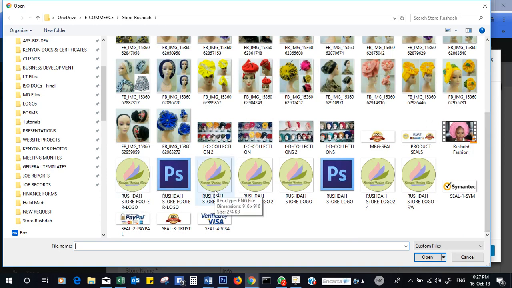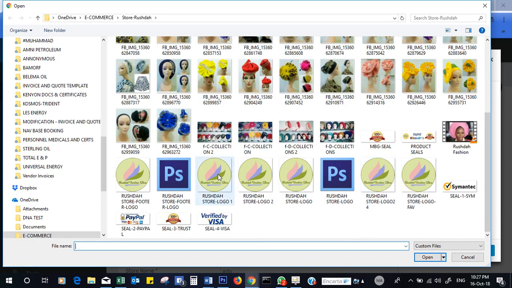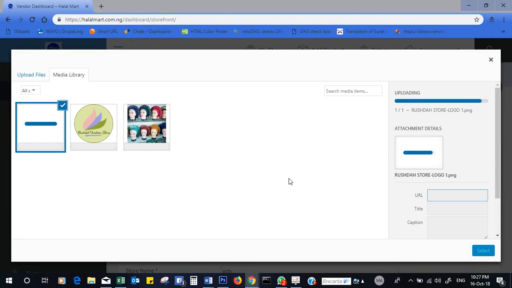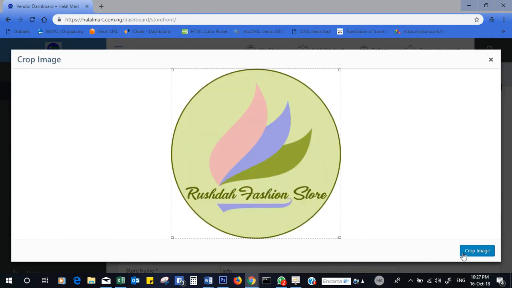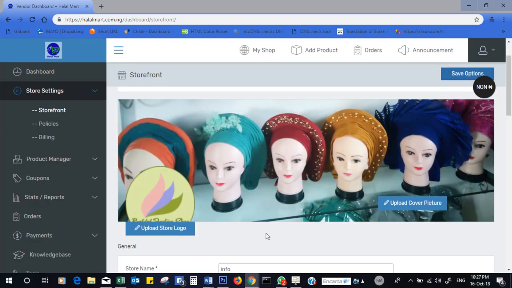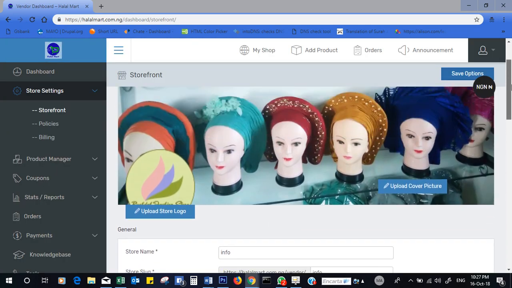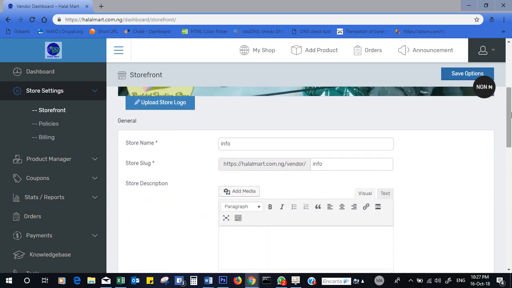I need an original logo with a big size. Alright, 916 by 916 is fine. You can always crop. Select that, and we click on crop image. Quite fine for us. Now that's the first part of it.